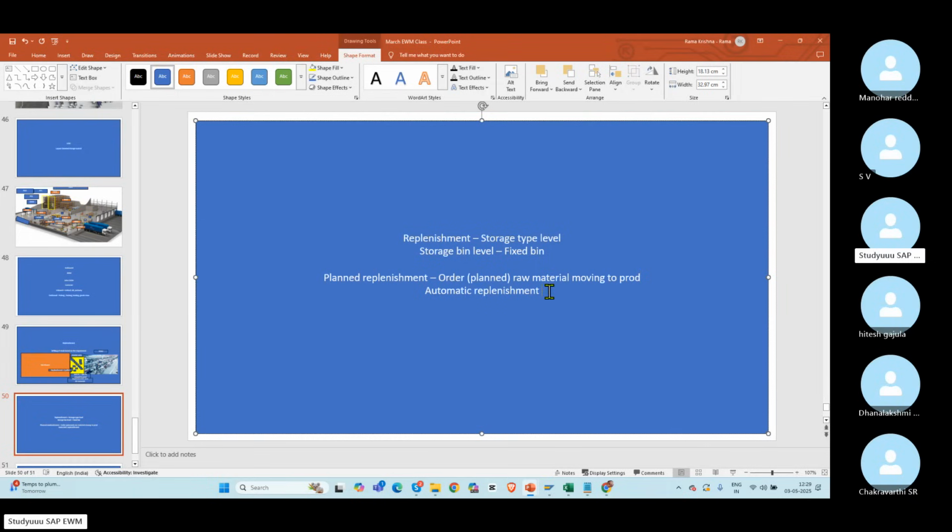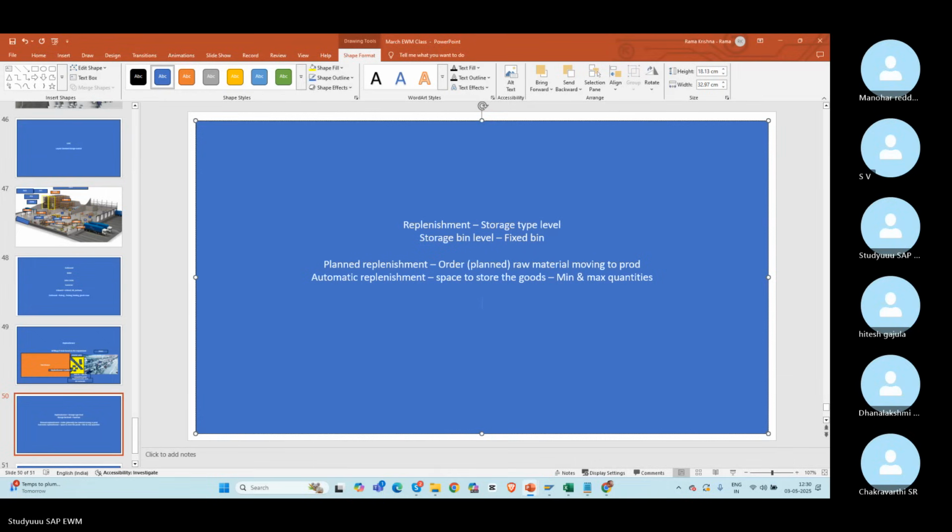And we have something called automatic replenishment. Automatic replenishment is something like what I told you now, the process. We have a space in the warehouse to store the goods, and you are always managing it with respect to minimum and maximum quantities. That storage type, that space, you are controlling with respect to minimum and maximum quantities, for each and every material. Got the point? Clear? Now let's go to the EWM system.